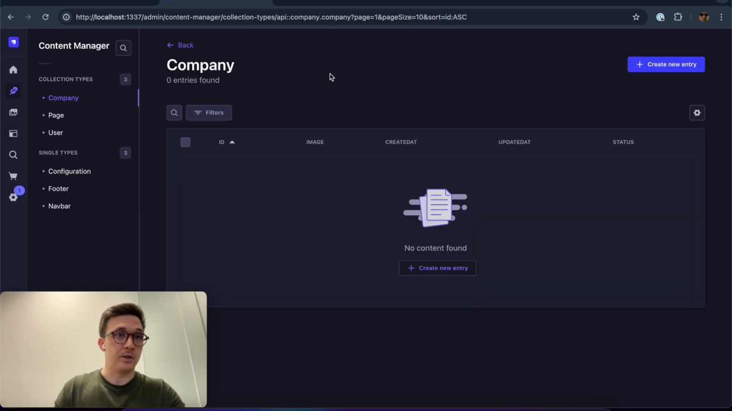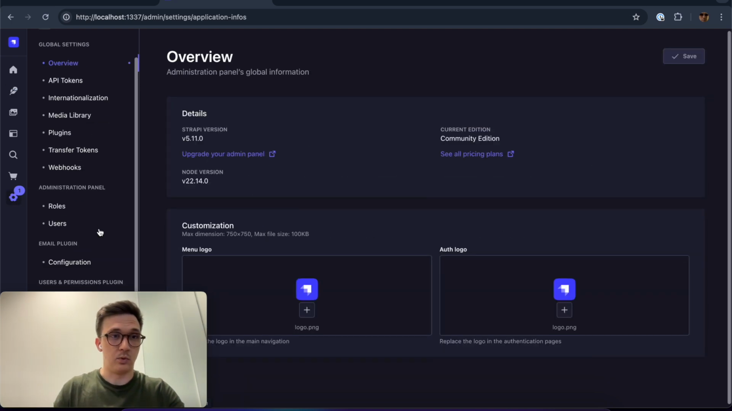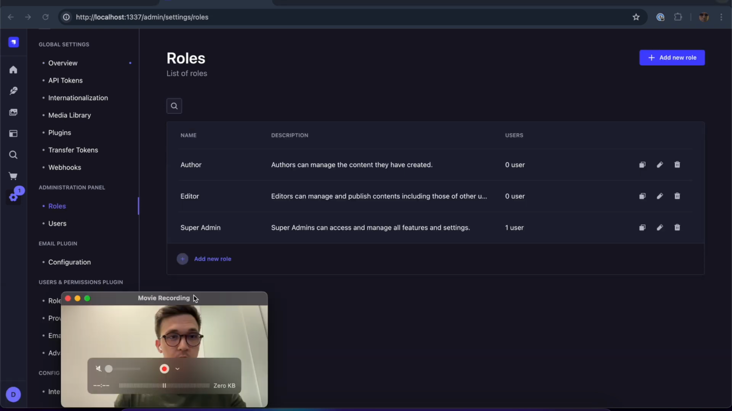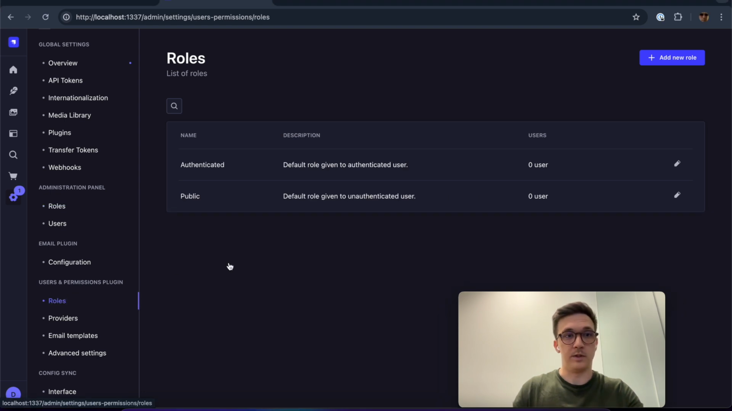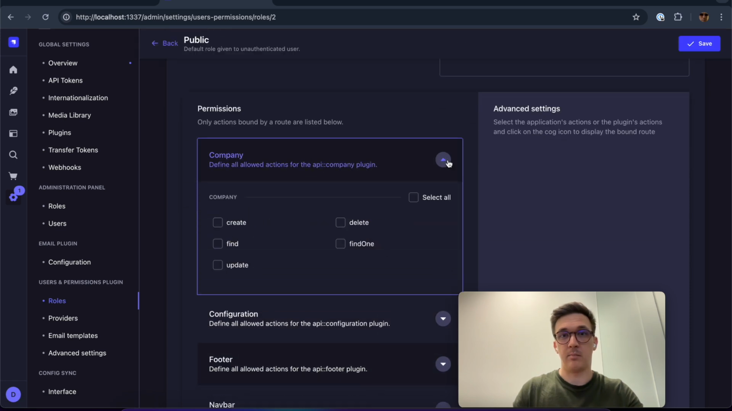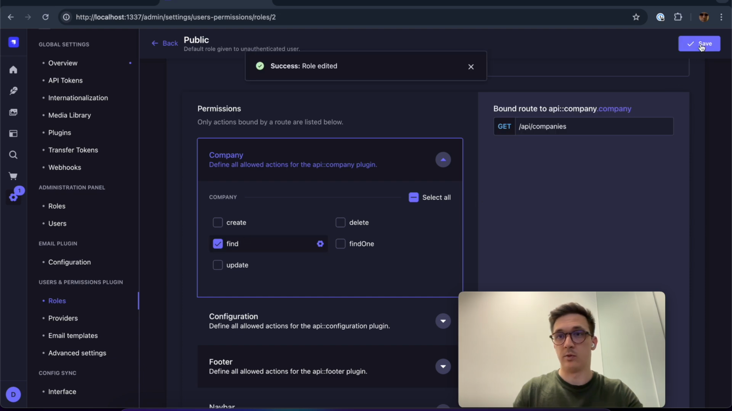In the content manager, we can see that we have a new collection type called company. I will add all the companies I would like to have in the app. We need to enable the role and the permissions. So we will go to the user permissions plugin. We will select roles, we will select public, and we will find the company. We will need to set it to find, and we will save it.